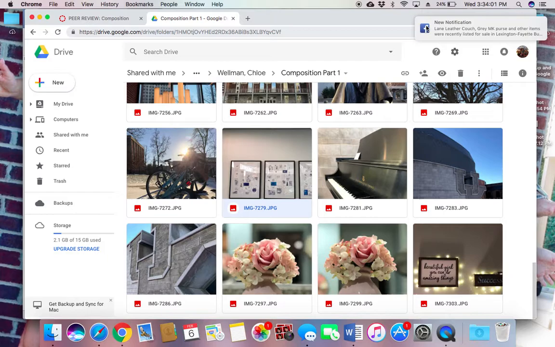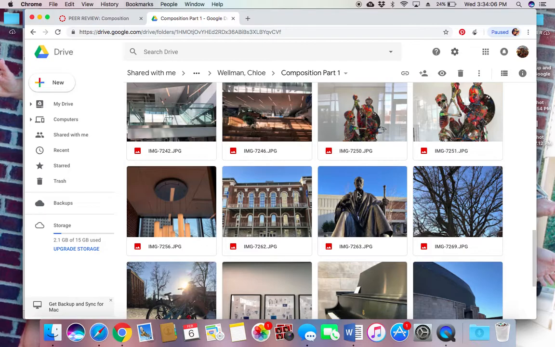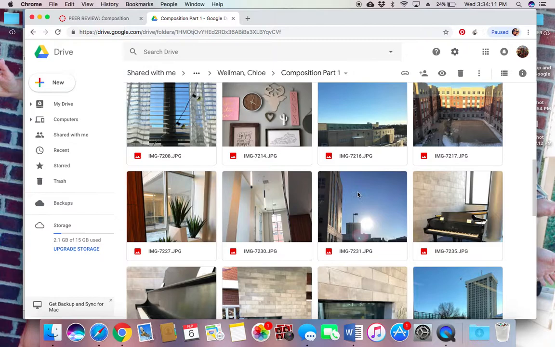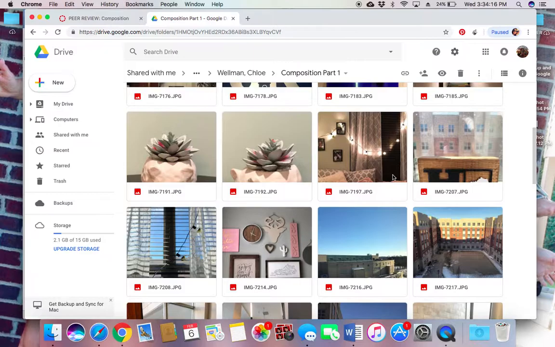Other than that, I think that she could just improve on maybe more color and less neutral tones. I think she could have gone maybe outside of UK's campus as well. It seems to be that she just is at her dorm and walking around campus, different buildings around campus.